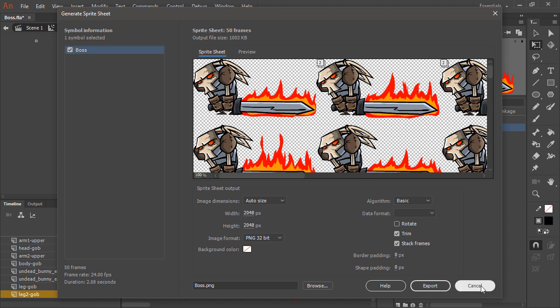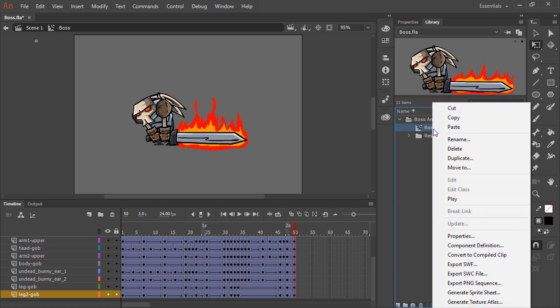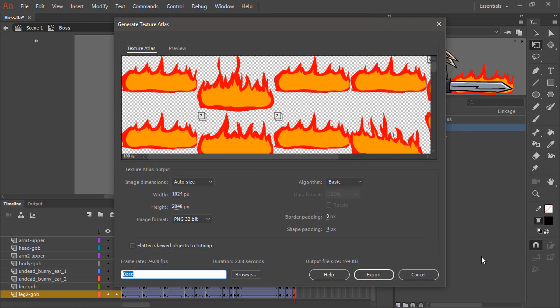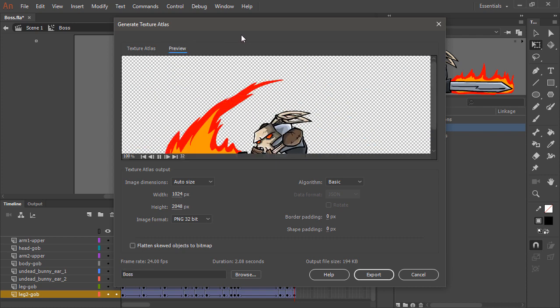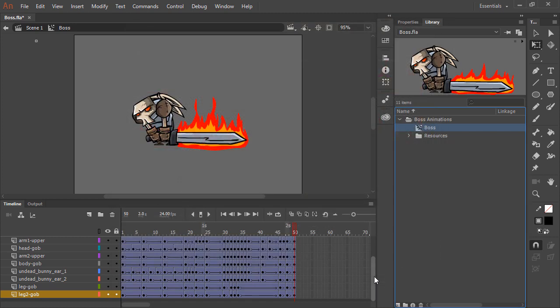I'm going to cancel. The secondary export option, if we right-click on this movie clip symbol again, is to generate a texture atlas. Here's our texture atlas. And once again, we can preview and also set a number of things such as dimensions, the image format, the algorithm, and so forth. Clicking export will export this for us.